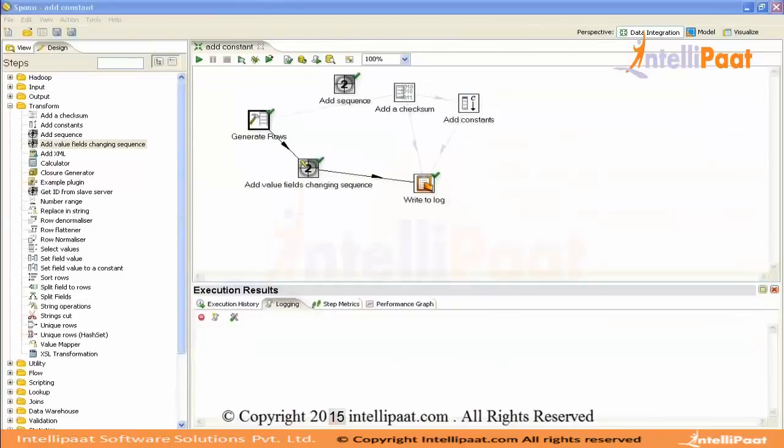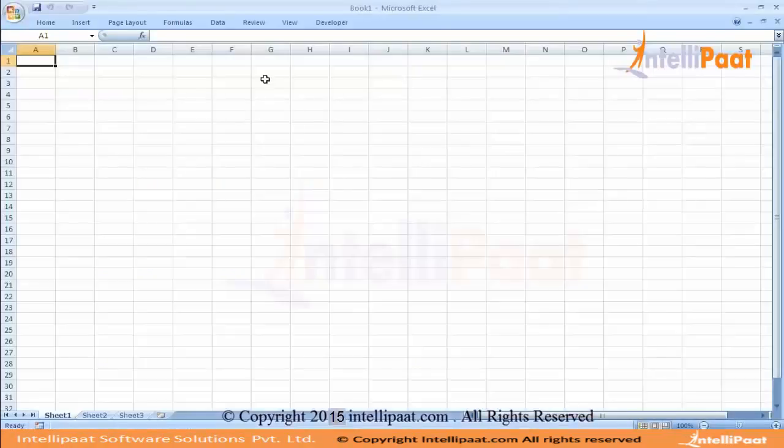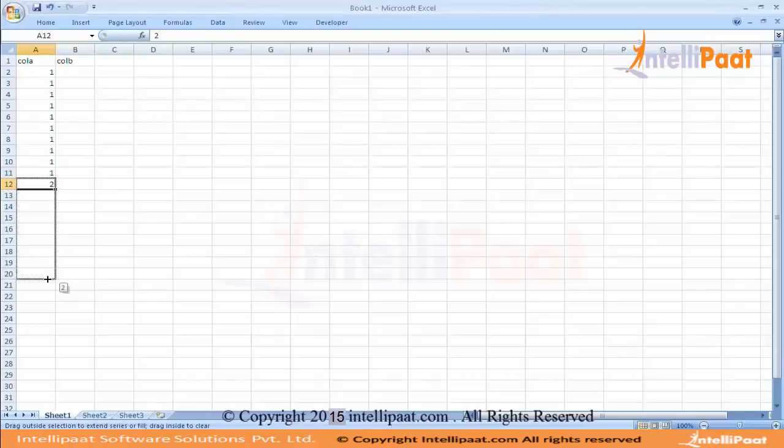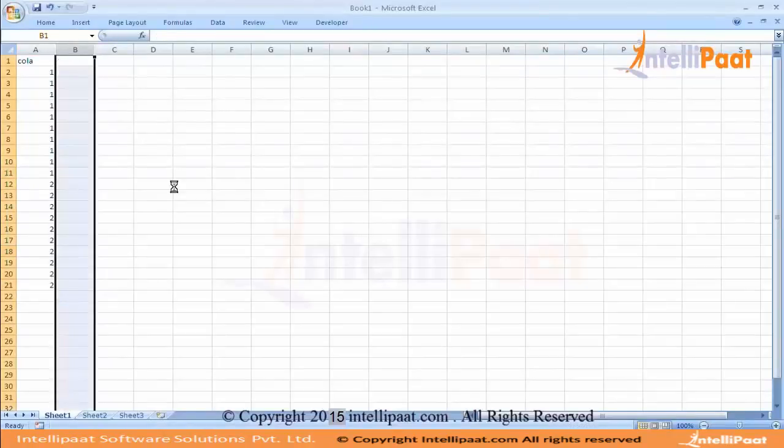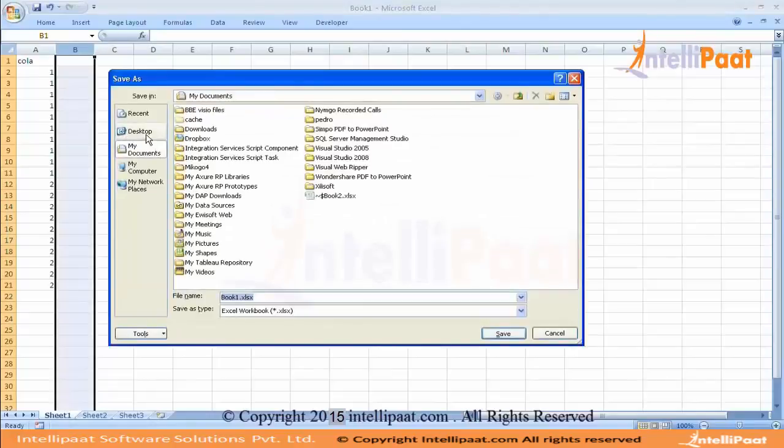So I'll just create a simple example for it. Column number A, column number P. 1 is repeating 10 times, 2 is repeating again 10 times. So I have suppose only column number A coming, and I'll save it.